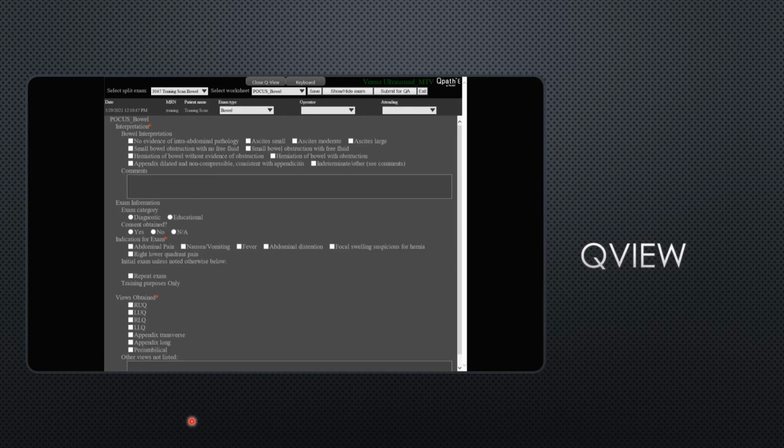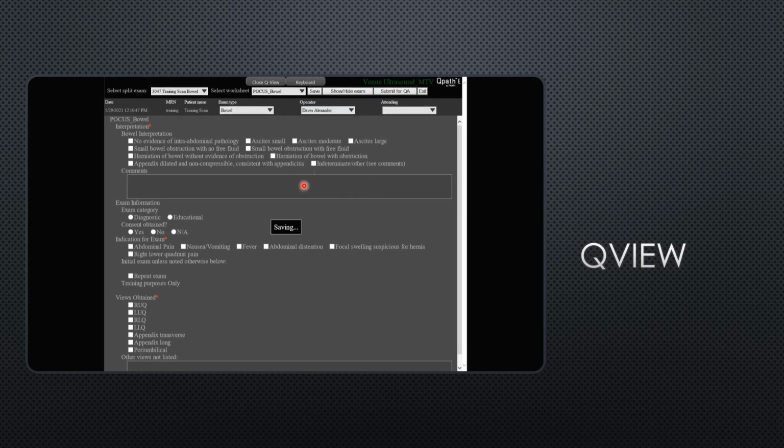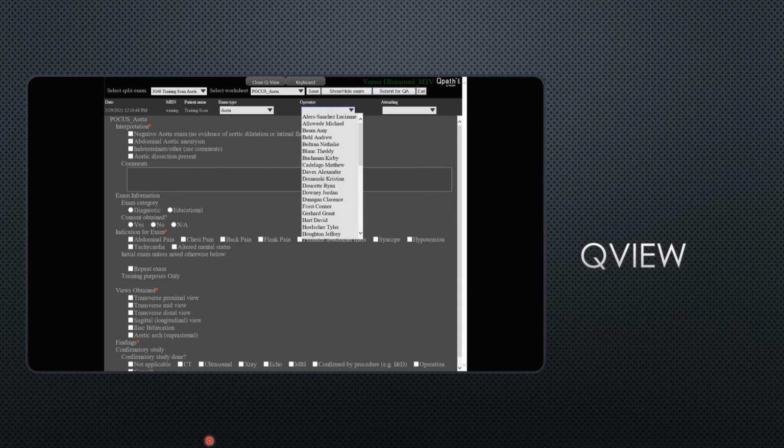The next thing you want to look for is if there's a change in the worksheet. For example, the cardiacs. You can find that here. This is where you will assign yourself if you didn't previously assign yourself. And then if you're doing, for example, one exam and you noticed it was under the wrong exam type, you can fix that here. Now, it does auto-save each time you assign an operator, so that's helpful, but it doesn't go down to all of the exams. So you have to assign yourself on every single exam. If you don't assign yourself on every single exam, you won't get credit.